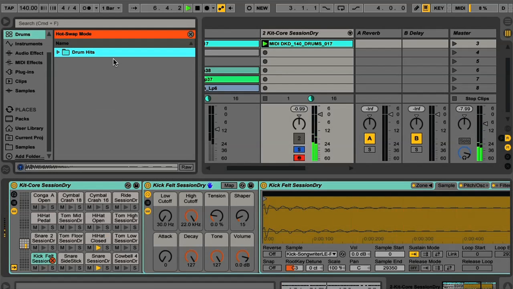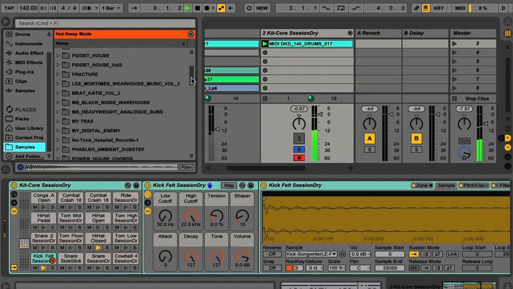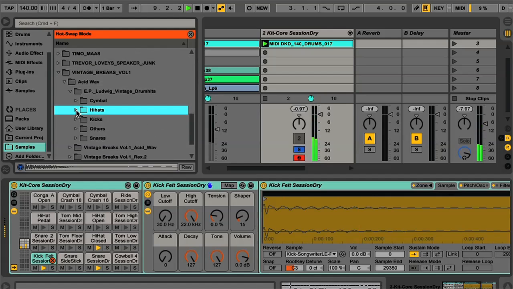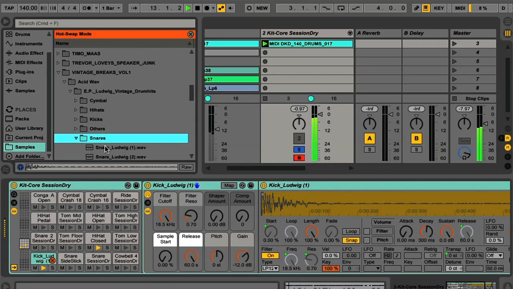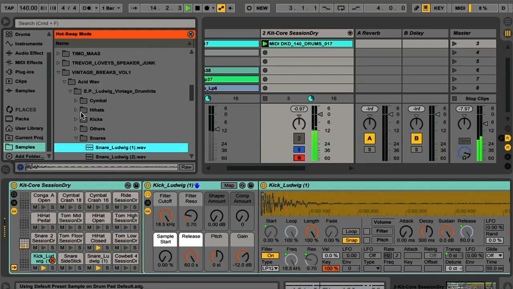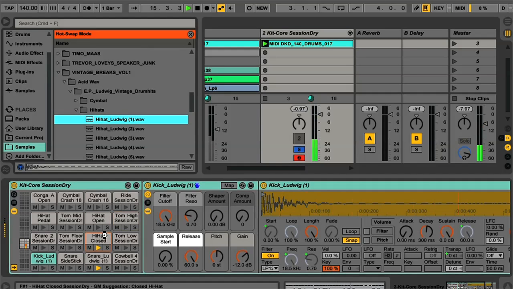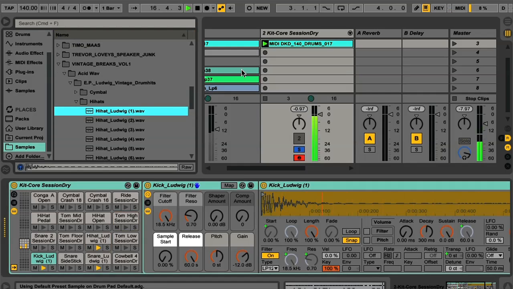Then, all I need to do is hot swap the drums with my own samples, and I've got my own break in the same style. It really couldn't be any easier.